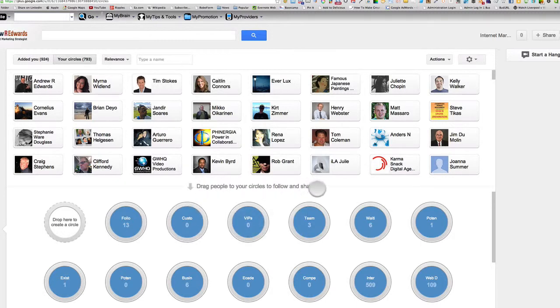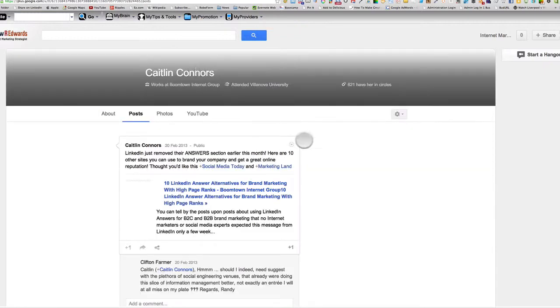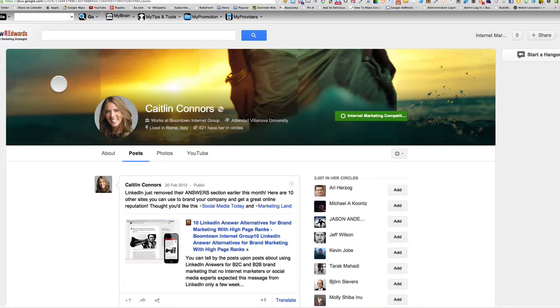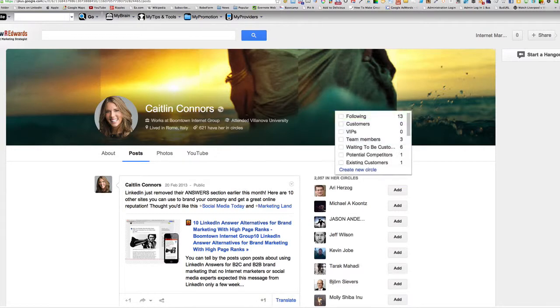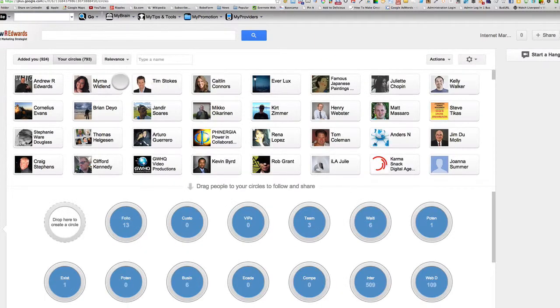So it says drag people to your circles to follow and share. So you can actually see who's in your circles, who's added you, of course, and ultimately decide what you're actually going to do with them. So this is clearly how you can just segment your database. You can decide what you call the circle.